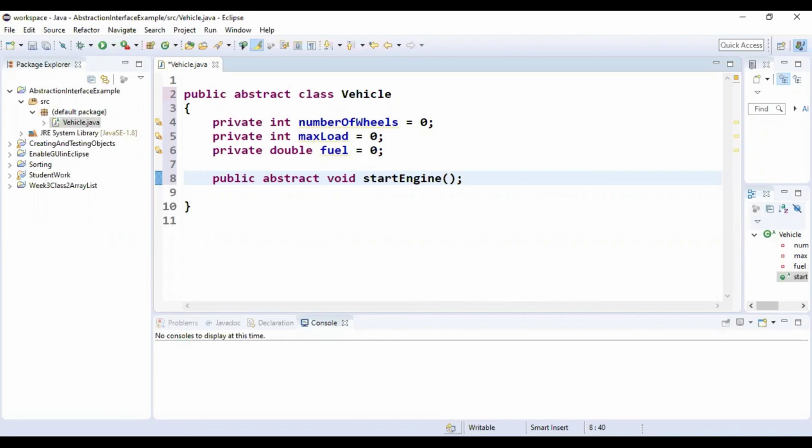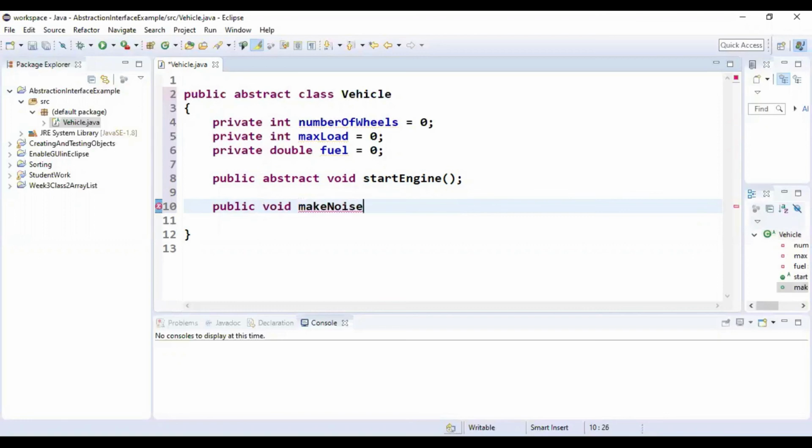Now, that is syntactically correct. It cannot be instantiated on its own. You just can't, and that's what this does. So anybody that inherits from vehicle will be forced to create a startEngine, or it will be a syntax error and you can't even compile. All right, so let's get a couple of things going on in here. So underneath this, this will be public. It'll return nothing. It's going to be makeNoise. All vehicles make some kind of noise.